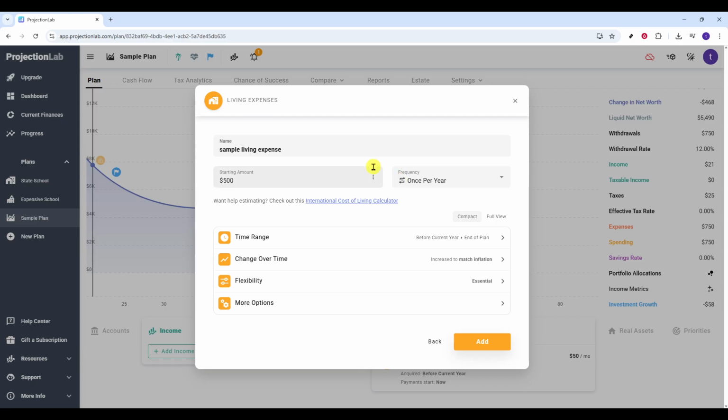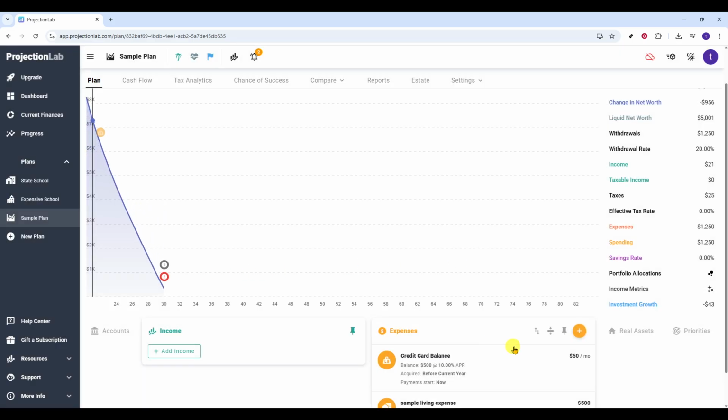When everything looks correct, the name is clear, the frequency matches the billing cycle, and the amount reflects your best estimate, click Add. Your new expense will appear in the list and flow through the plan's projections. You can immediately glance at the charts or cash flow summaries to see the impact and confirm it's been included.